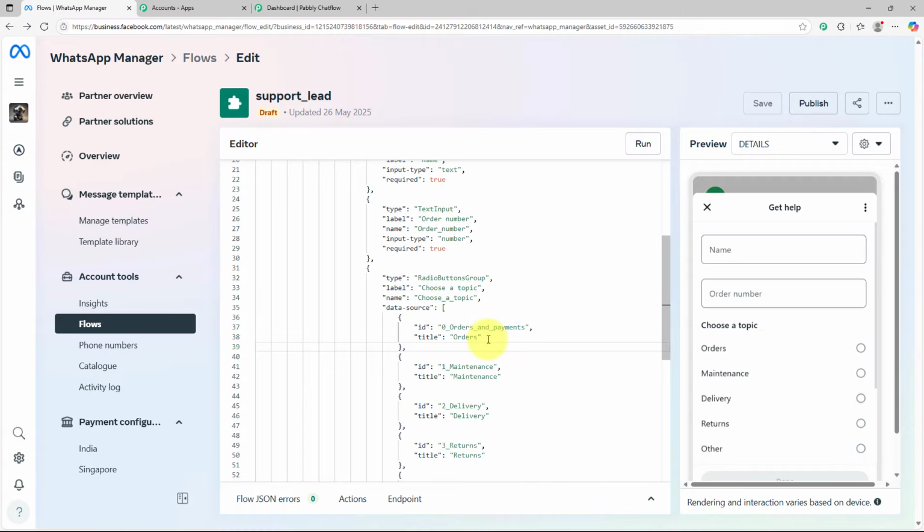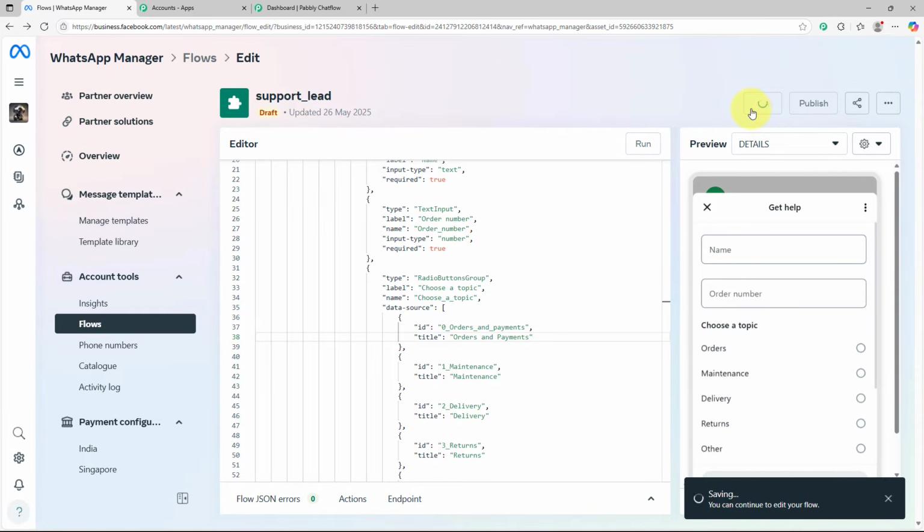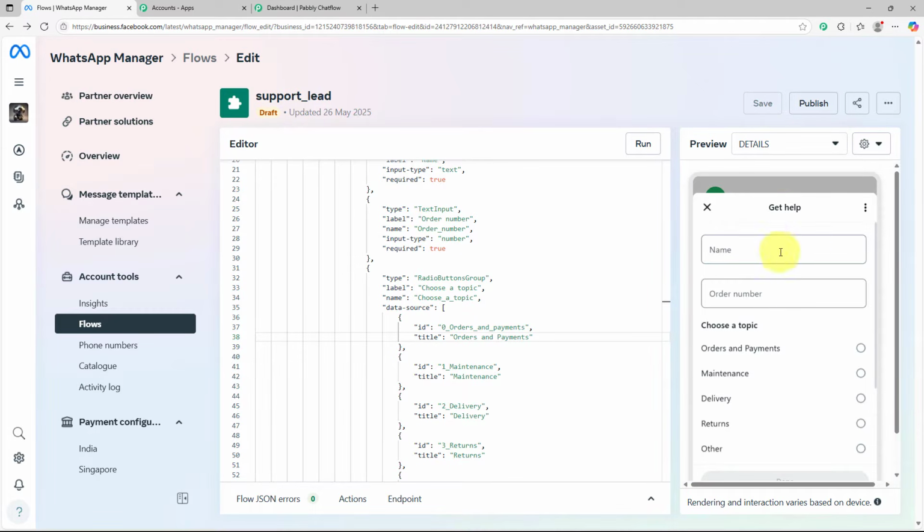Alright, so for now I don't want to change any of the title. I want to keep it same over here. So for that I'm going to add the payment option again. Alright, so I'm going to click on the save. And here you can see automatically the preview has been updated. Alright, so now you have completed the flow.